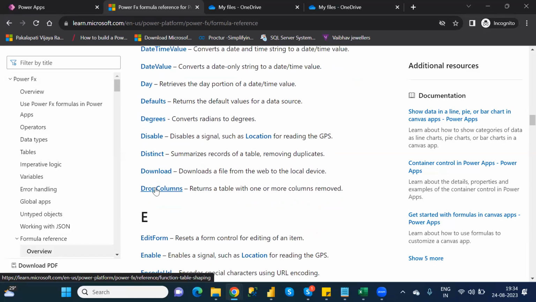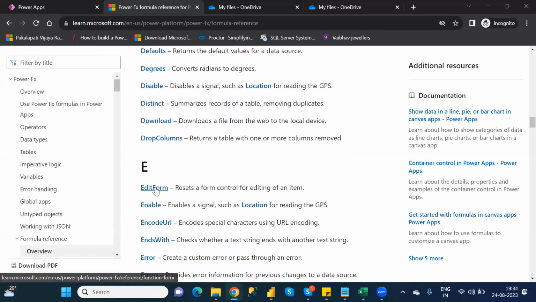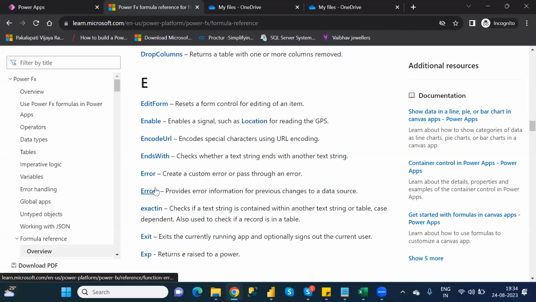Next one is download. We discussed it. Drop columns. Next one is the E category of functions. In this E category of functions, the first function is edit form. What is edit form builder?